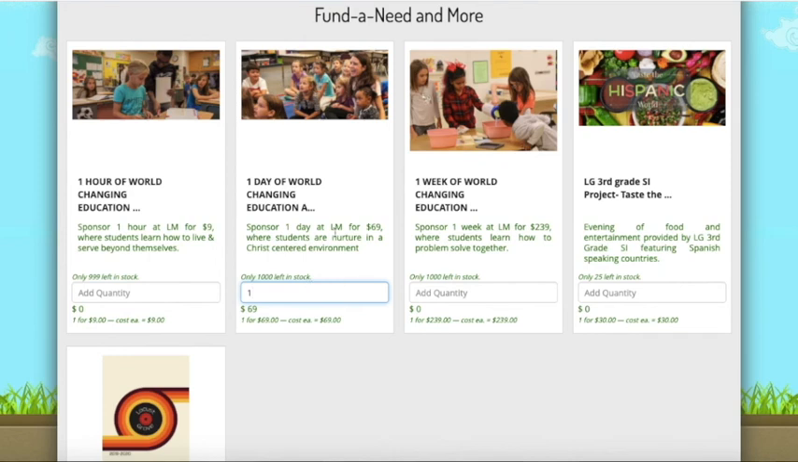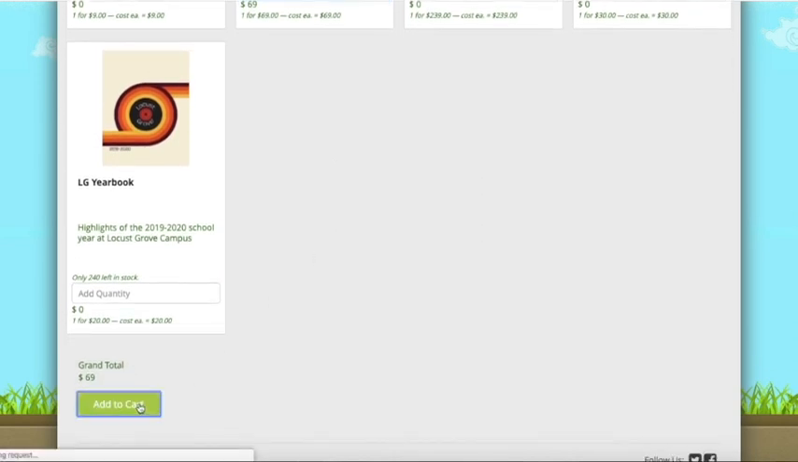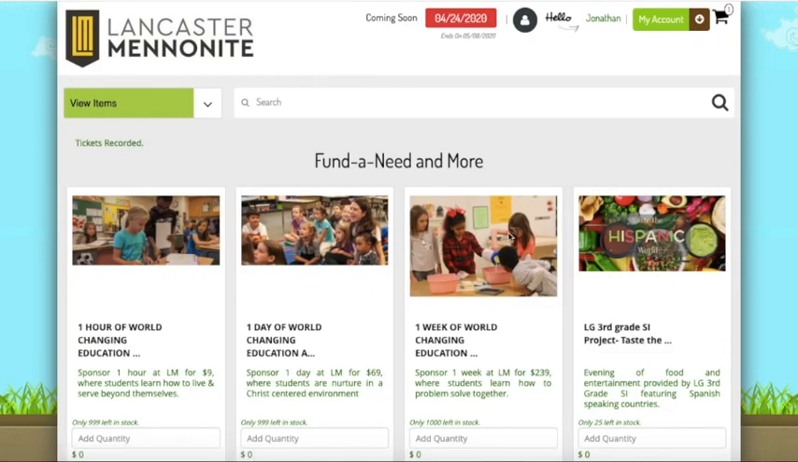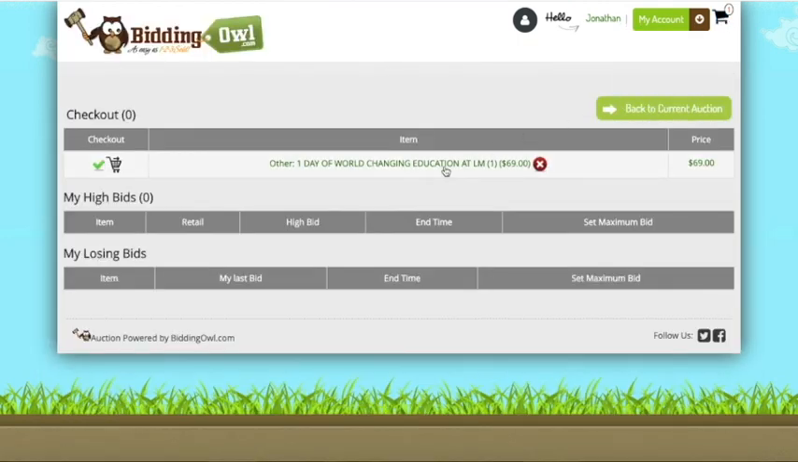Scroll to the bottom of the page and click Add to Cart. To view the item or to complete the donation, click on the cart icon in the top right corner. This will take you to your cart, where you should be able to see the item that you have selected. For more information on how to complete this purchase or the purchase of an item won through the auction, please view the 3rd video in this tutorial series.